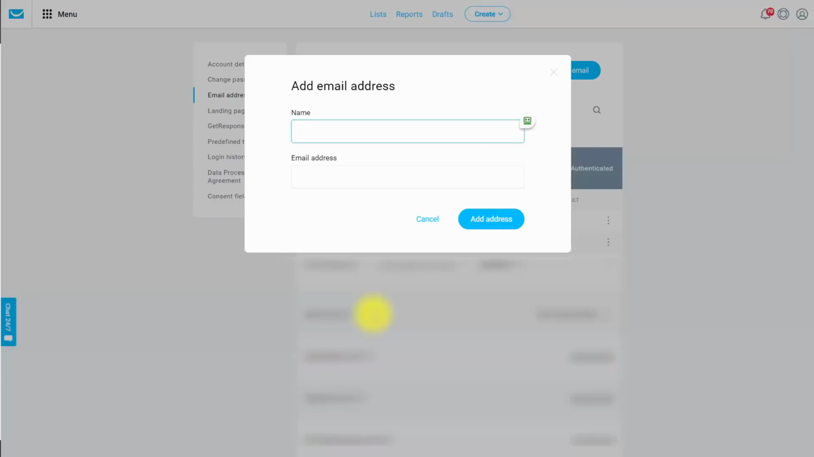Now, if your sending email does not match the email and the domain that you're using with Thinkific, this is a good time to add that email address to your autoresponder account.